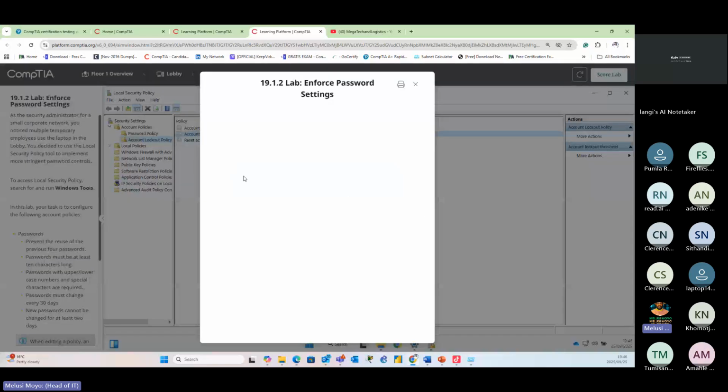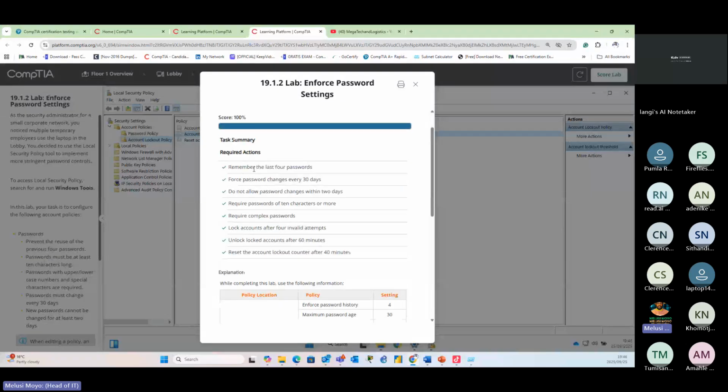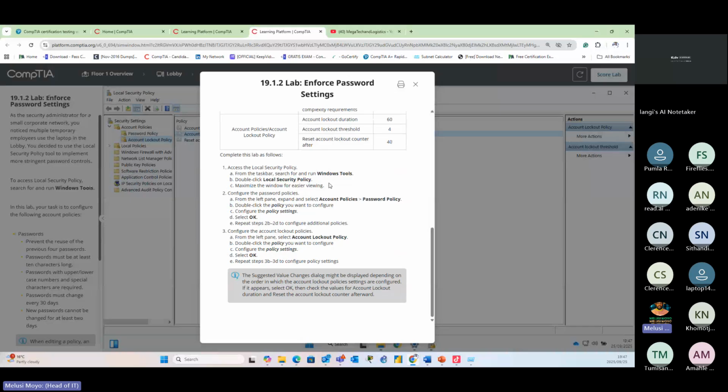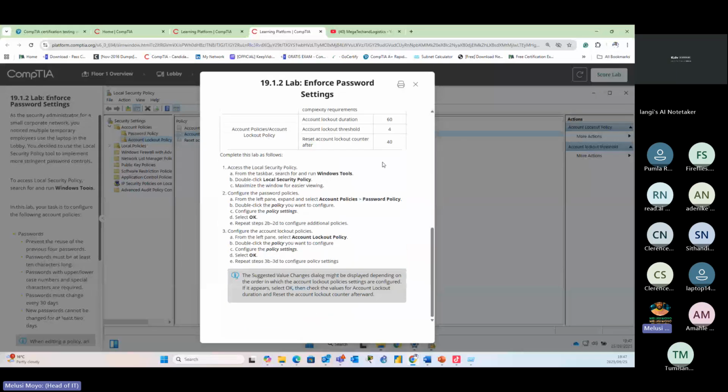Remember the last 4 passwords. Passwords change every 30 days. So you can see this is what we were doing within the system. As I said last time, if you are not sure, or there's a lab that is giving you challenges and you're not sure what to do, make sure that you open that lab and click on score lab so that you can get some instructions, because the whole idea is for you to learn. If you are struggling, stuck for maybe 10 or 20 minutes and can't go ahead, then you can click on score the lab.